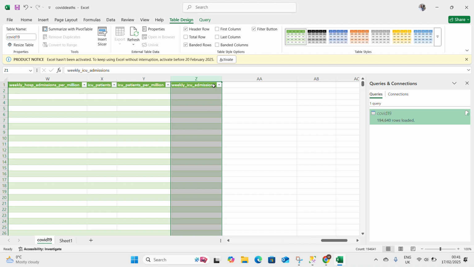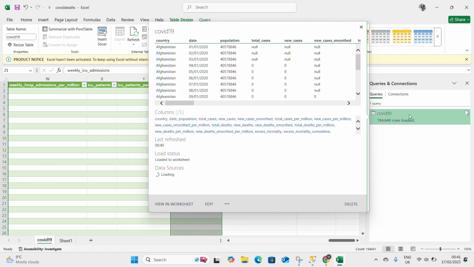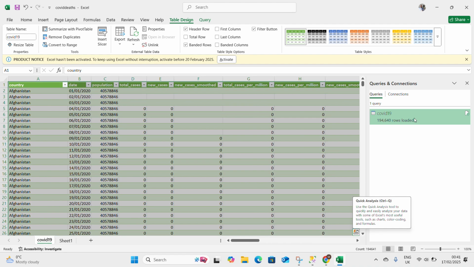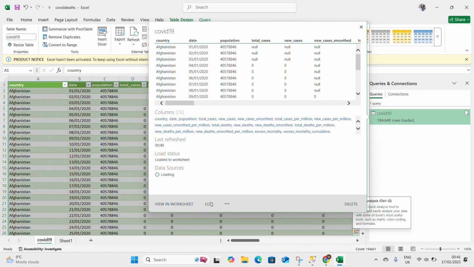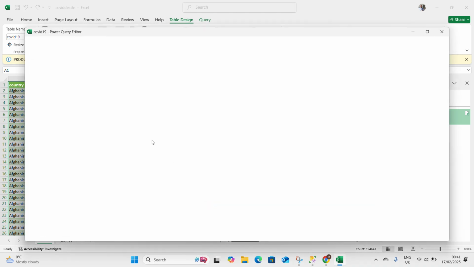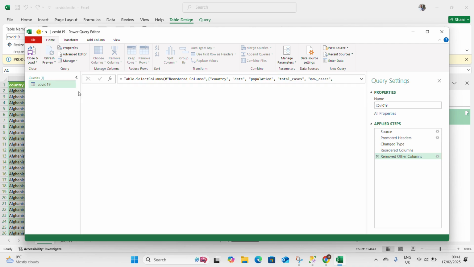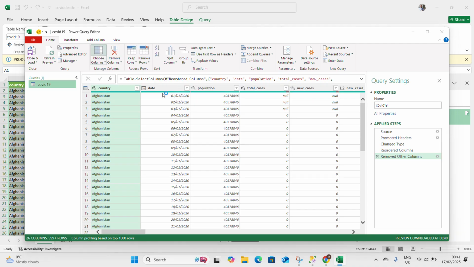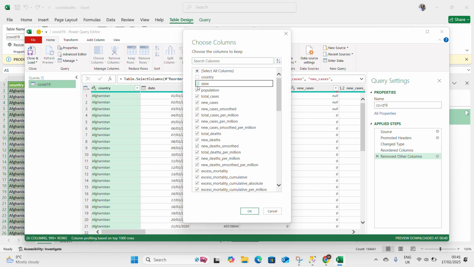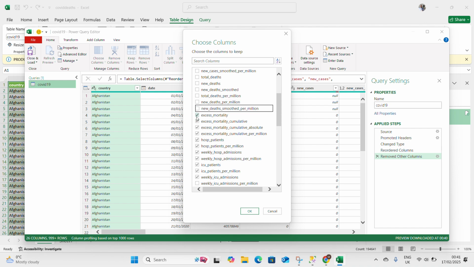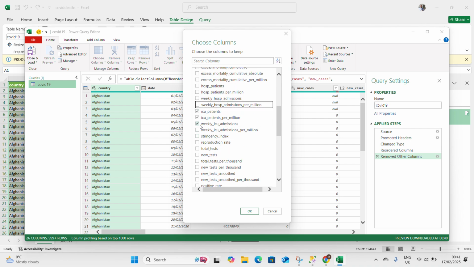So let's now manipulate the data again. Just click here and edit, and I'll choose the other remaining ones, but keep country and date. Sorry. Now everything else that was selected should be unselected, and those that are not selected should be selected.